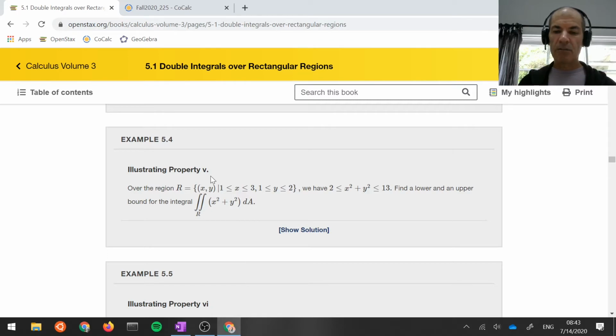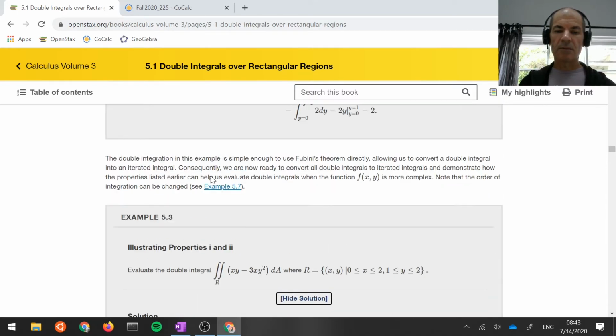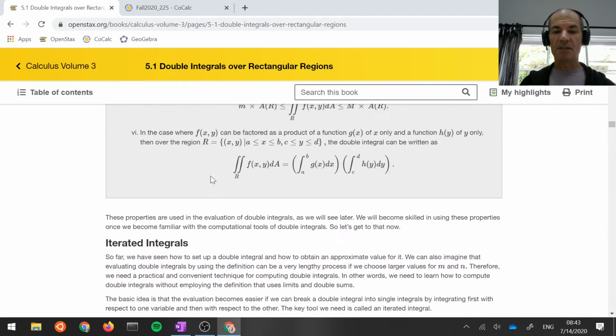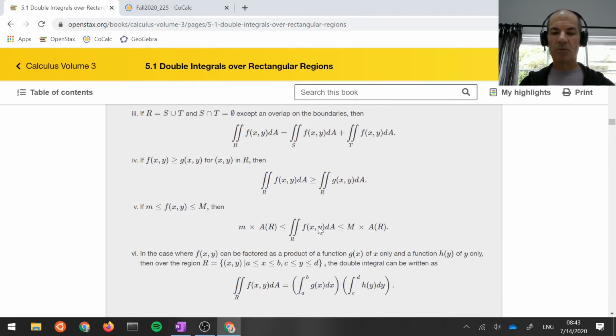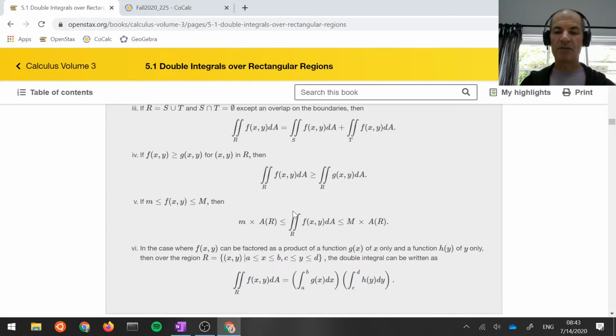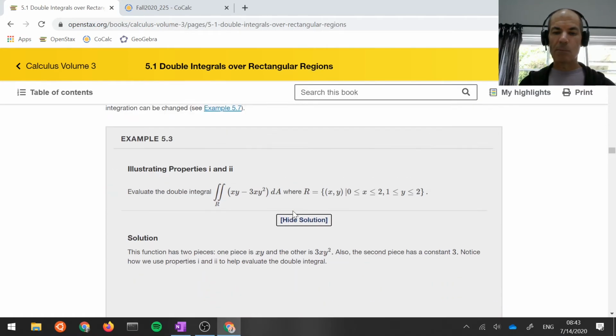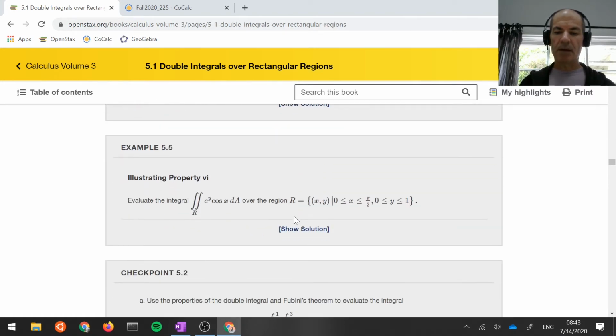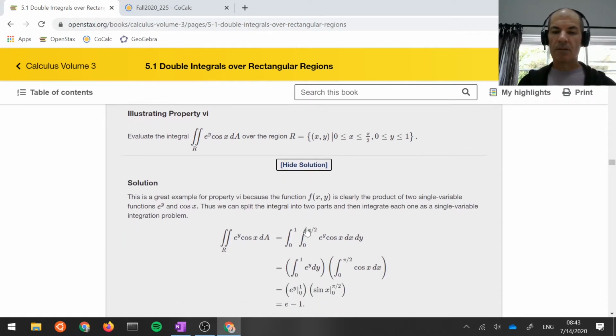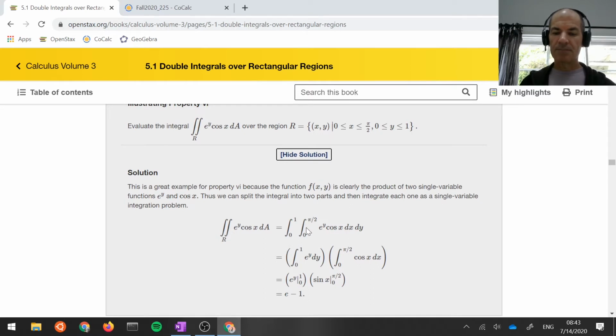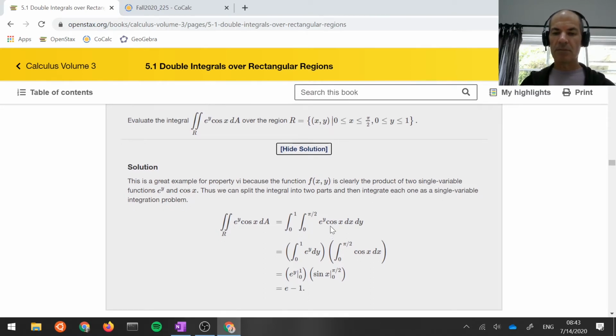Illustrating property 5. Let me remind you what property 5 is and remind myself. Property 5 is the one about the bounds. So if f is bounded between 2 constants on the rectangular region, then we have these results. And down here, property 5, we have e to the y cosine x over this region where x goes from 0 to pi over 2 and y goes from 0 to 1. What we see here is, here we're computing it directly.